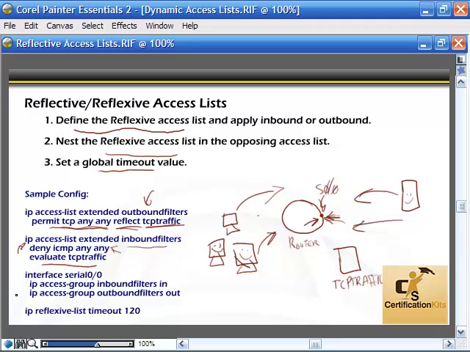Then what we do is we go in and apply both to the serial 0/0 interface. Inbound filters on the way in, outbound filters on the way out. IP reflective list timeout. So for a couple of hours, those entries will be inside of the TCP traffic database. So what happens when a client here goes in and goes out and accesses a resource on this server? Again, let's use an IP of 10.1.5.9.